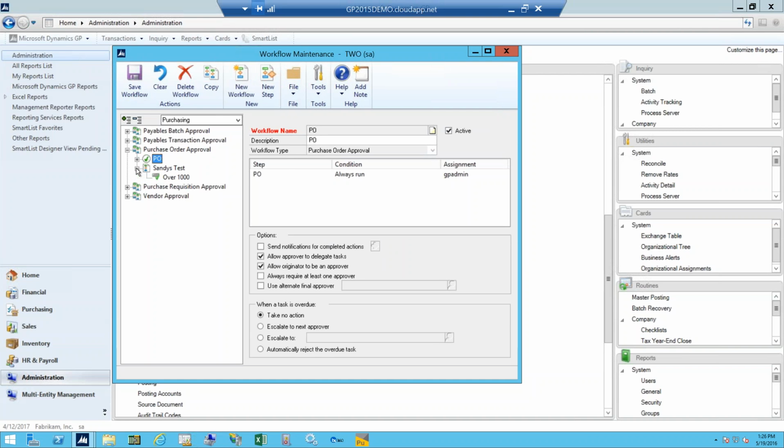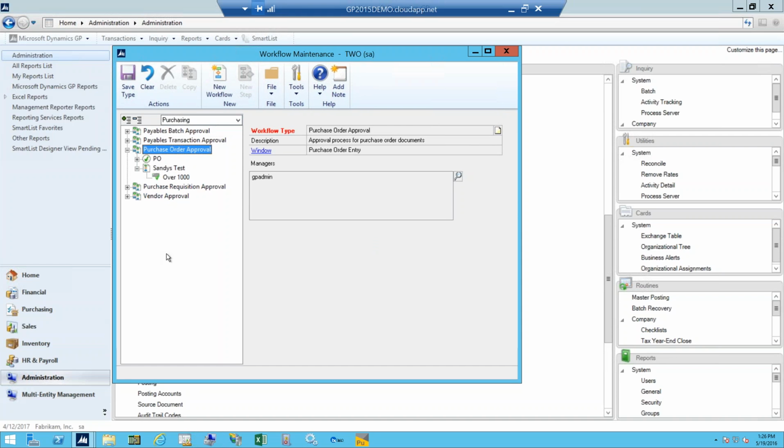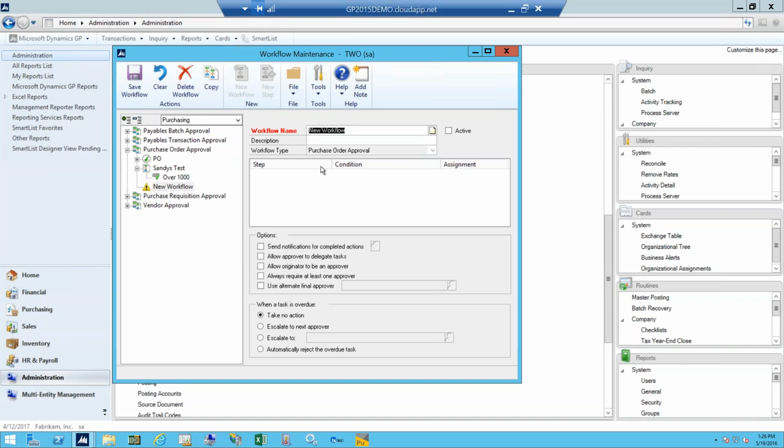If I click the plus next to Sandy's test, we're going to walk through how this Sandy's test one was set up, and then we'll look at some additional options that you have. Okay, in this workflow name, actually I think what we'll do is create a new one. So I'm going to clear that, and we're going to start at the very beginning with a new workflow. We'll call it new workflow name, and this one we'll call W.